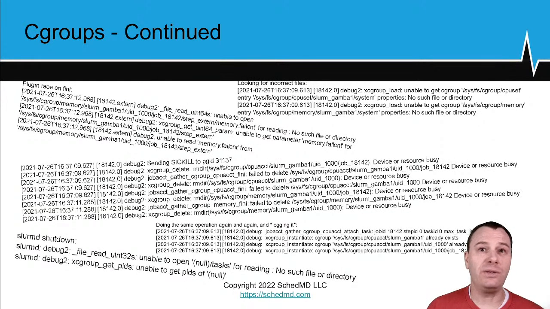Many sites that use Cgroups have also run into a number of errors, such as unable to open some path, unable to get Cgroup, device resource busy, no such file or directory, or Cgroups that already exist. 22.05 fixes these and other issues. Even if your site has not seen these issues, but you use Cgroups, you should be making plans to move to more modern supported versions such as 22.05, as you eventually will run into some of these issues.